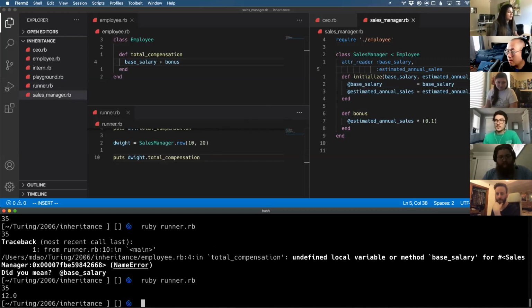Luke? Just so I've got it clear, the employee is the parent and sales manager is the child. Yep. Yes. Cool. So this should match up pretty closely with what you have.